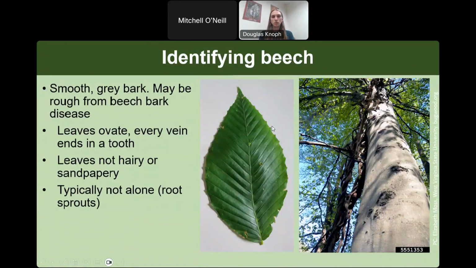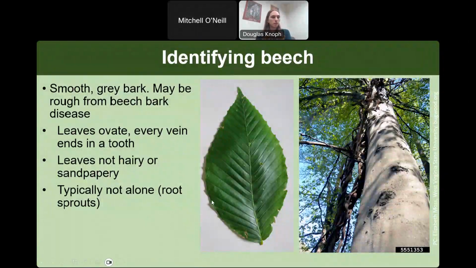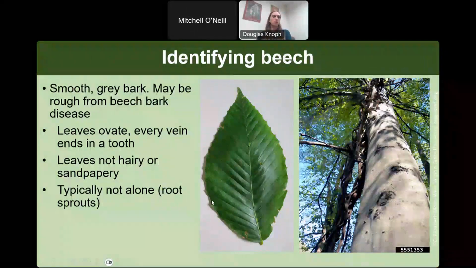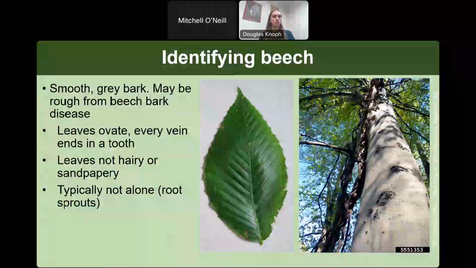And for the leaves, leaves are ovate shaped and have kind of that sawtooth margin to them where every tooth is the end of one of those leaf veins. The leaves themselves are smooth. They have like a smooth waxy texture to the top and bottom. And you will rarely find these trees where it's just one alone. They are a clonal species where they send up shoots from root sprouts. So if you have one, then there's typically multiple trees in an area.